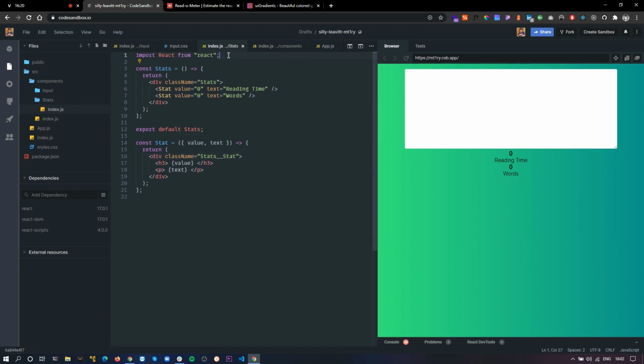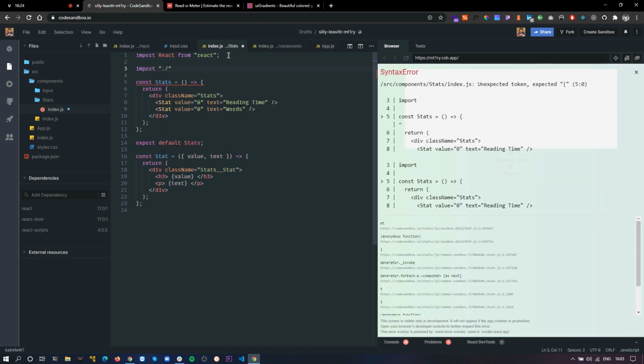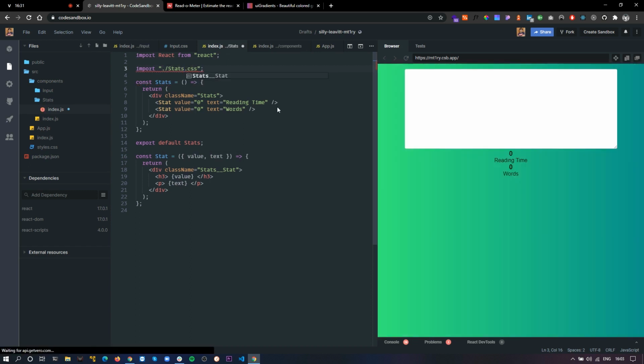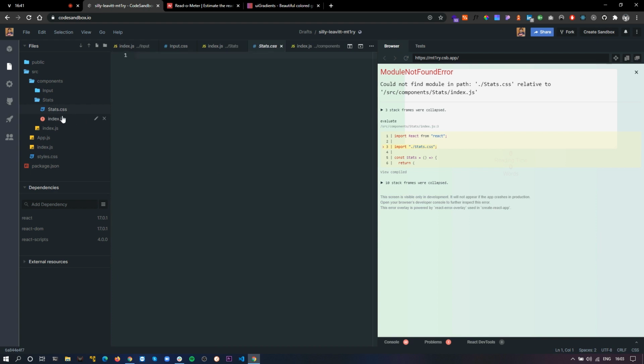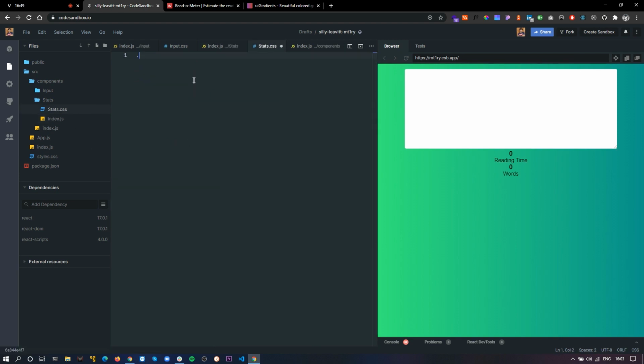Let's also import our file. We haven't made the file, but we're just gonna make it. So I'll just import it first. This will be stats.css. It's complaining that we don't have the file, but just a second, and now we have the file. And now it shouldn't complain. Yeah, it's not. So we have it. We have our class names. Let's go to our stats file and start styling it.